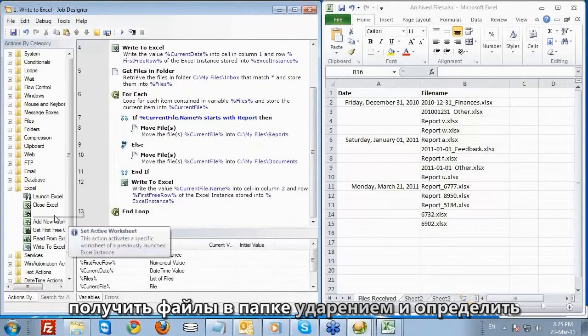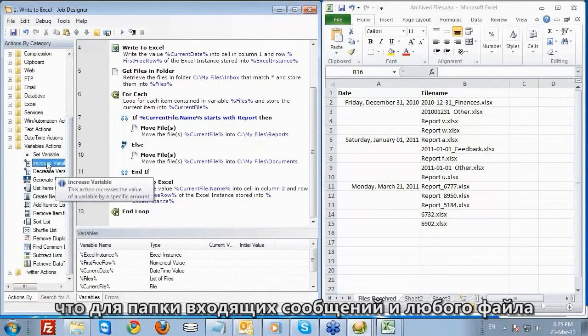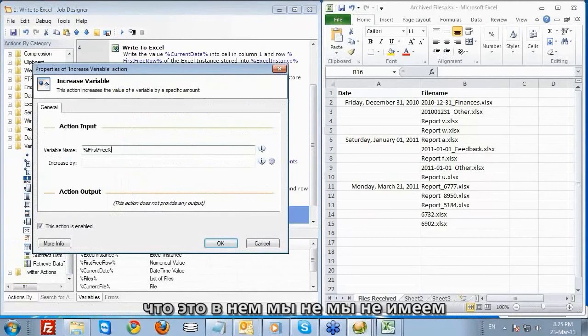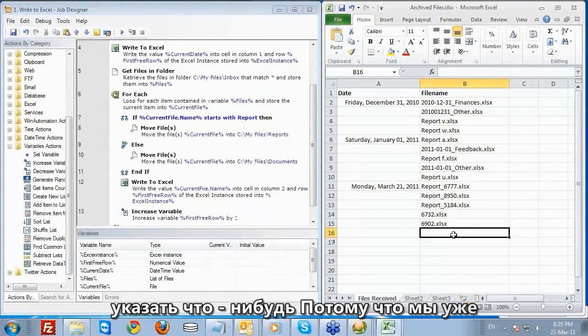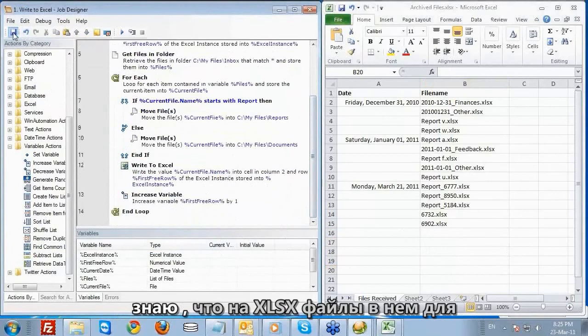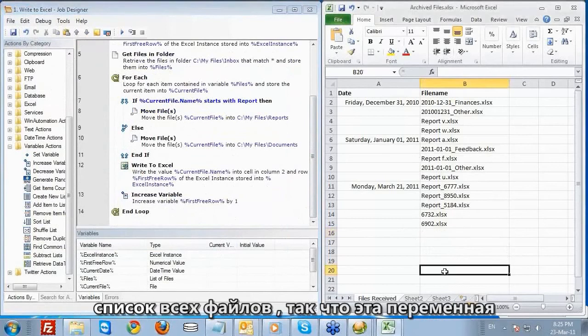Well, in this case, since the first free row is a numeric type variable, what I would need to do is, for each loop that goes through, increase the first free row variable by 1, so that I know that each file gets appended to the next row. Okay.